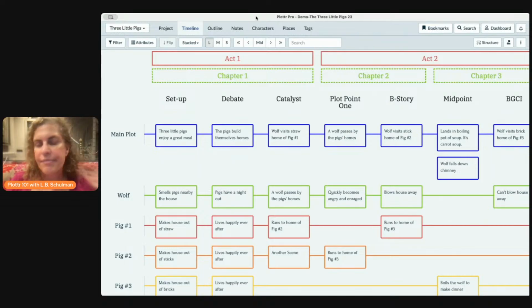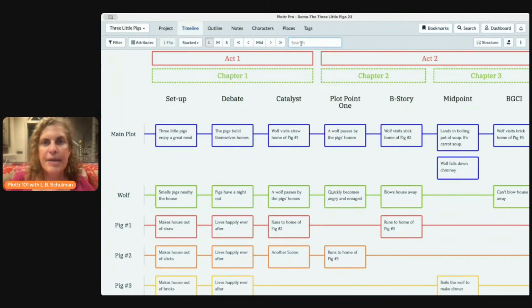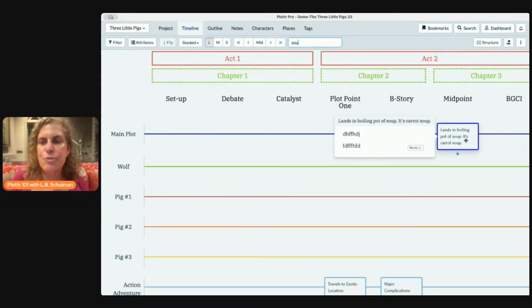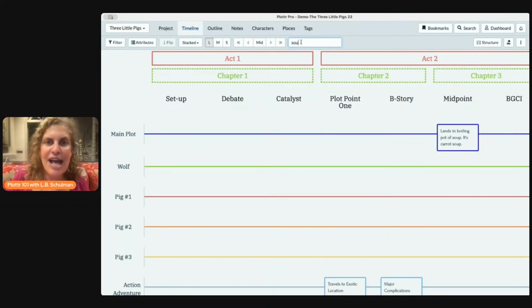It unfroze. Okay, so search. I'm going to search for soup because, you guys, I wrote this scene card and they were making soup and that's all I remember. And I thought it would be really cool in my book if I did a sidebar and actually put the recipe for the soup they're making. Wouldn't that be fun? So I'm going to search for it because I don't know which card it is. There's thousands of cards here. If I type soup in or even start to, up pops the soups. Lands in boiling pot of soup. It's carrot soup. Now I can go in and I can add my little recipe.